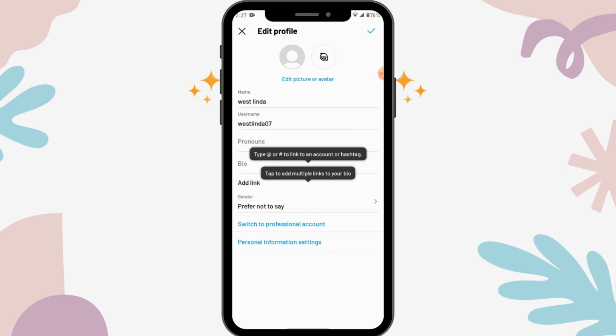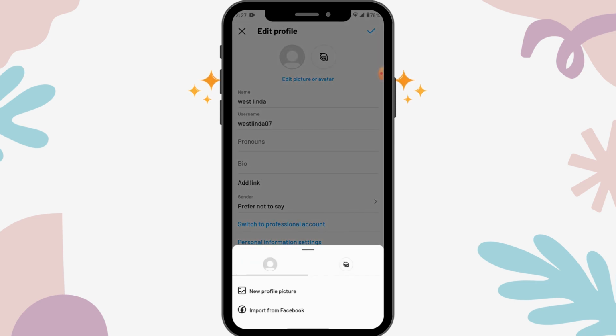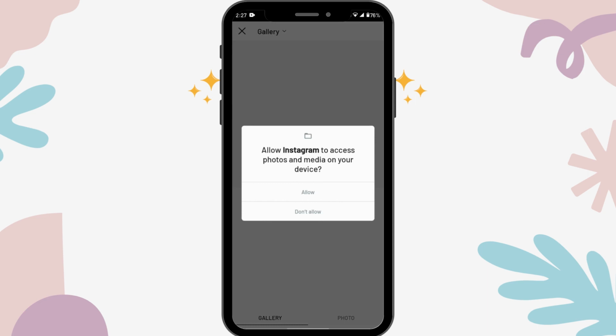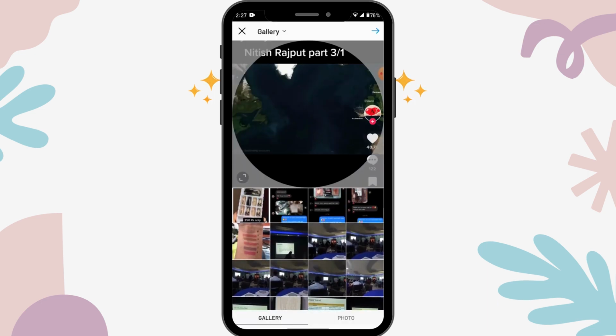And here you will have edit picture or avatar. Tap on that, and then you will have two options: new profile picture and import from Facebook. So if you want to change, then you can tap on any one of them. Then you can simply tap on new profile picture, and after that, from here you can simply choose any one of the pictures that you would like.